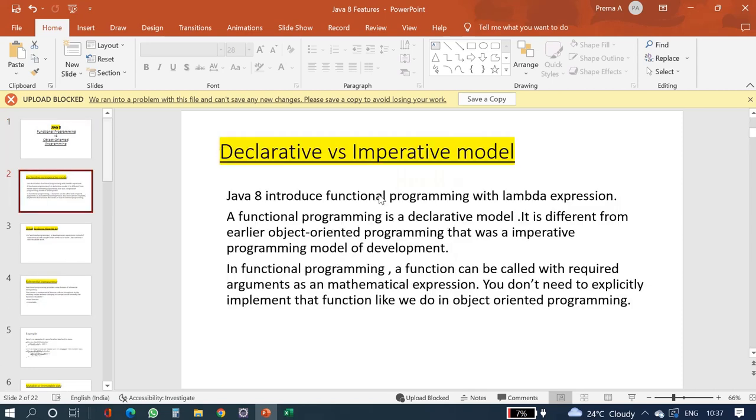So first of all, what is functional programming? Functional programming is a way of programming that follows a declarative programming model. It was introduced in Java 8 with lambda expressions. It tells the compiler what to do but not how to do it. I will share the new features introduced by Java 8 in upcoming videos.